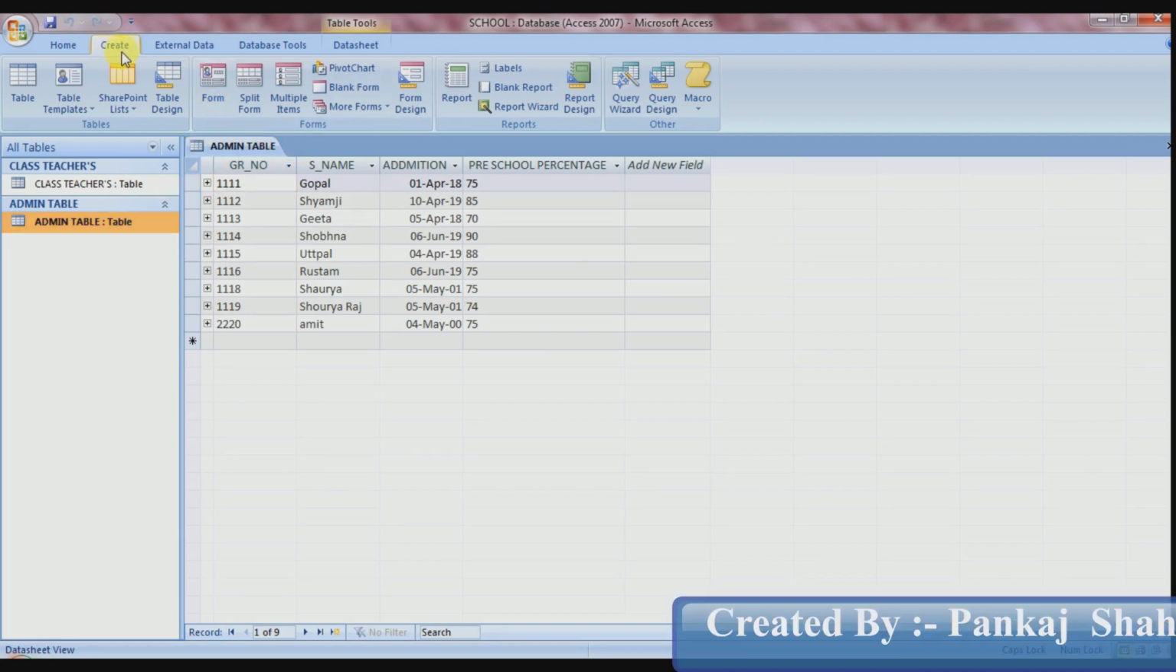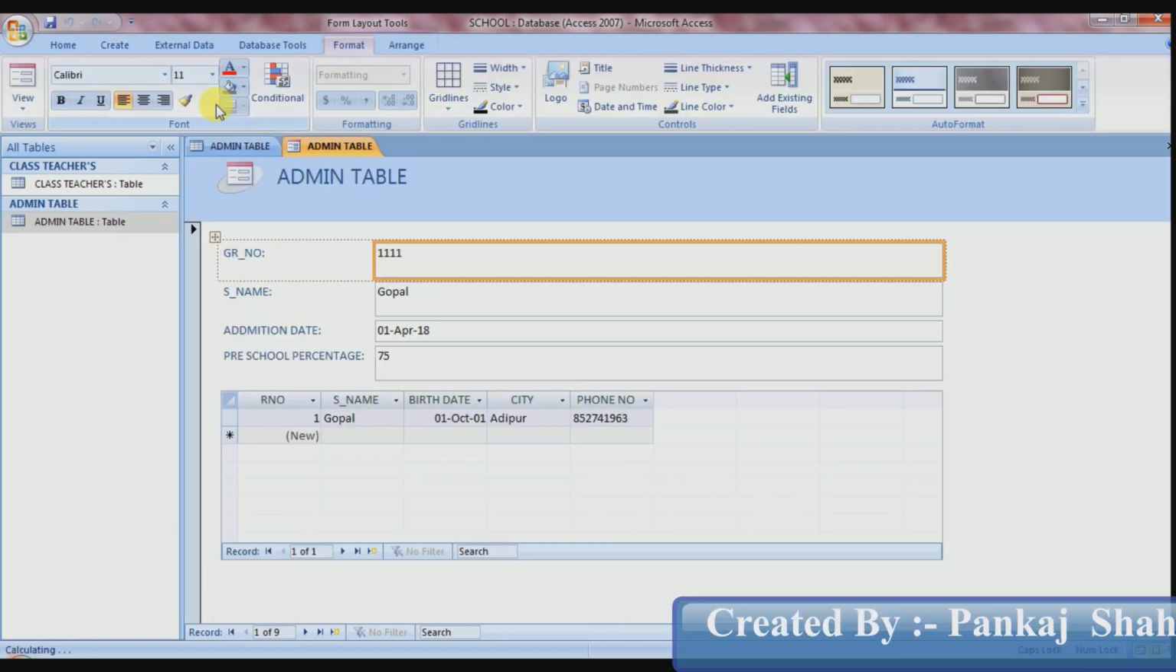You can see the Form option available here. Click on Form. Now you can see this dialog box. This is a form layout view, but our target is to create a form for entering data. So you can see the View tab button is activated here. Just click on the View button and select the Form View option.